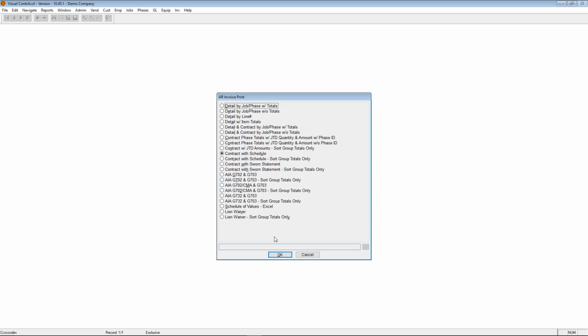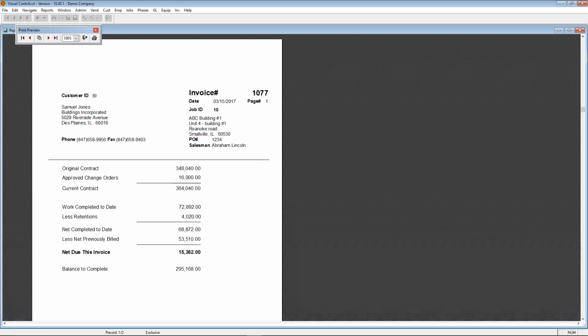So I'm just going to do these contract with schedule for right now, and that'll show you our contract invoice, which gives you your original contract amount, your change orders, which is your current contract, your work completed to date, your retentions to date, and then the net due this invoice and your balance to complete.